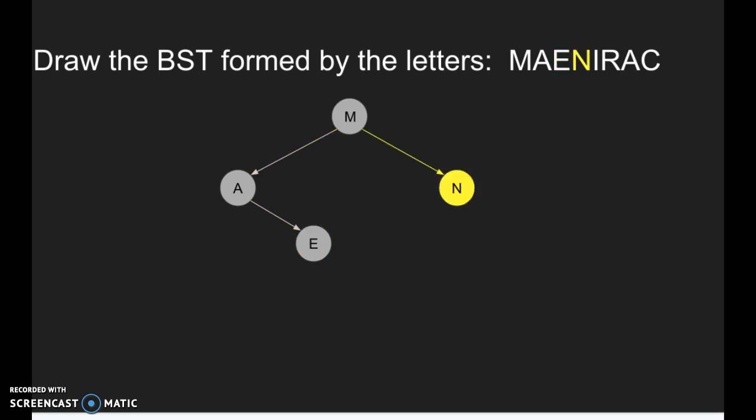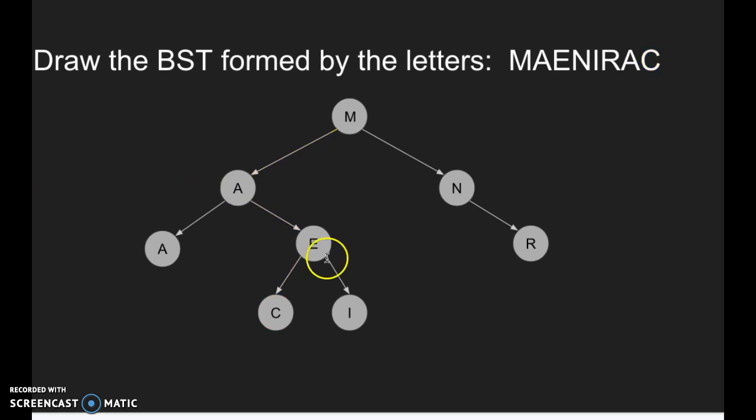I is less than M, greater than A, greater than E, so it's going to be the right child of E. R, greater than M, greater than N, so it'll go to the right. A is less than M, less than A, so it's going to be the left child of A there. And then C, less than M, but greater than A, and then less than E, so I find that spot. So this is an almost balanced tree, not quite. We could have had another child here, but more balanced.